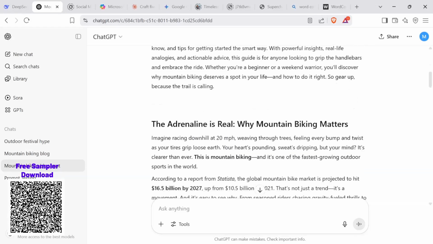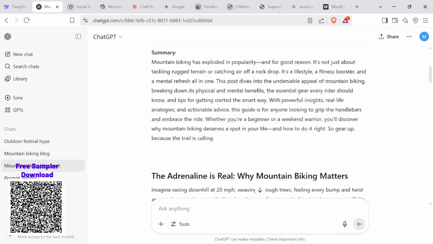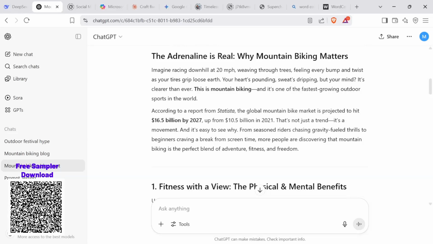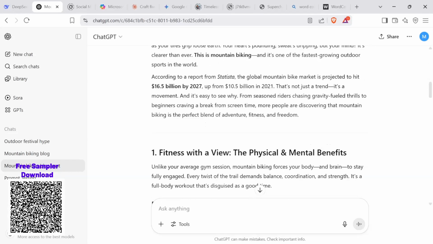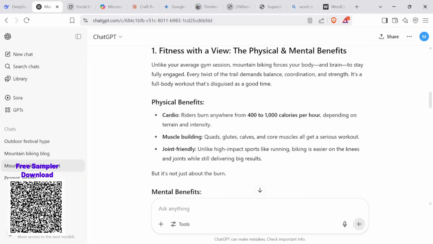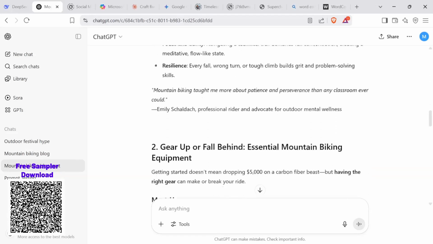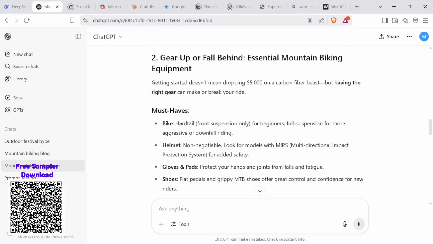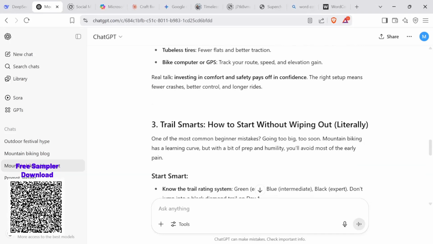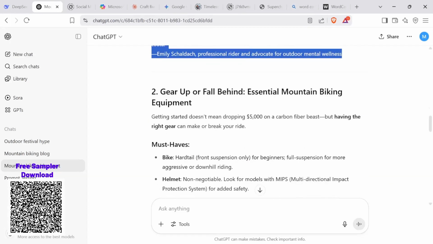All right, the summary starts off, and then that's like your hook. Well, this is a summary, but I believe this is the hook of it. The adrenaline is real. Why mountain biking matters. It starts going into some statistics about how much the global mountain bike market is going to hit as far as money. It talks about fitness benefits, things like that, stuff like cardio, muscle building, joint friendly, mental benefits. So these are like real world applications. It's got a quote right there. So there's that quote.